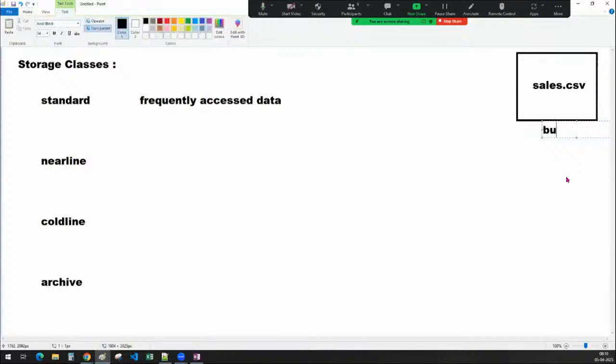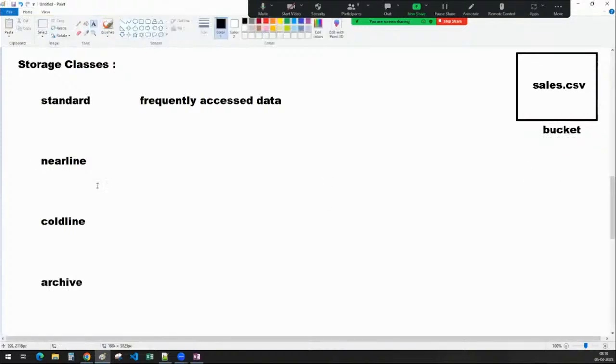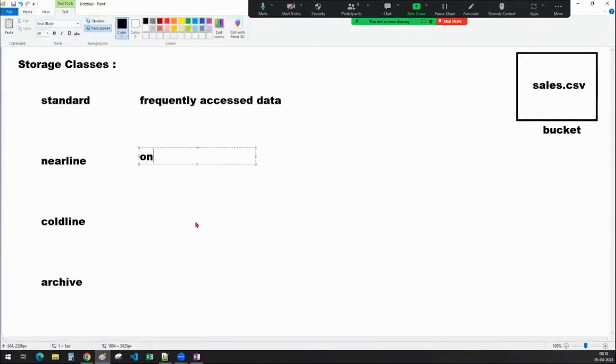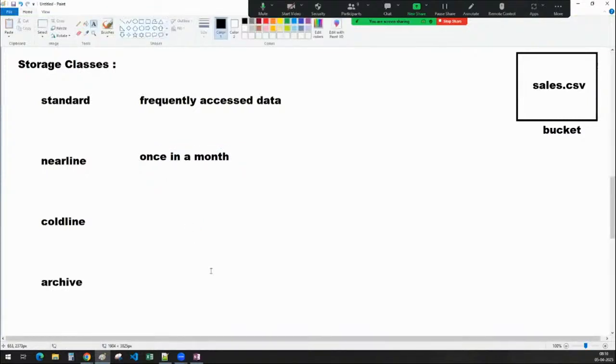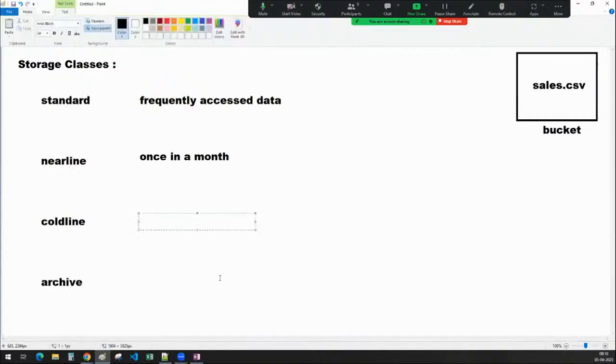Okay, this is your bucket. This is one thing. And nearline, sir: you don't want to access it frequently. Your manager told you that we are going to retrieve this file, or work with this file, once in a month. Okay, once in a month, then you can go for nearline. And one more thing: no, it is not once in a month, we are just accessing once in a quarter. Then you can go for coldline.